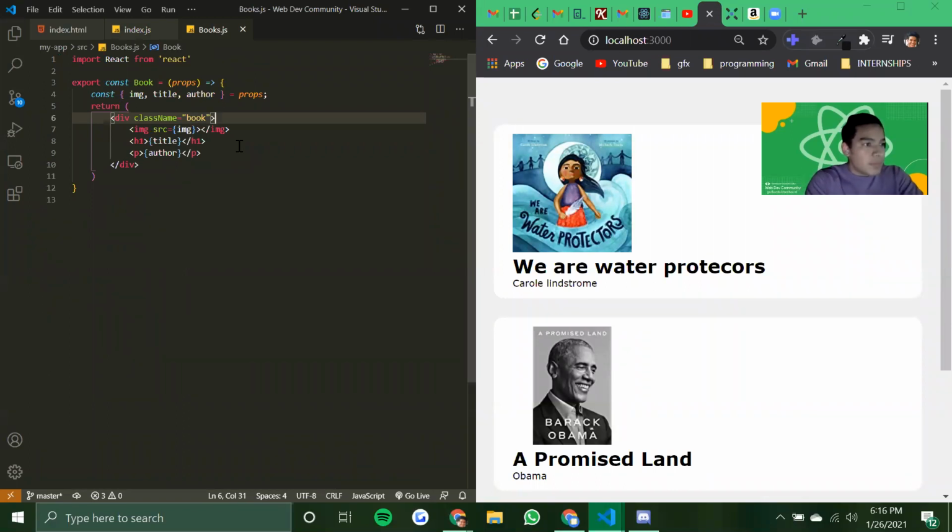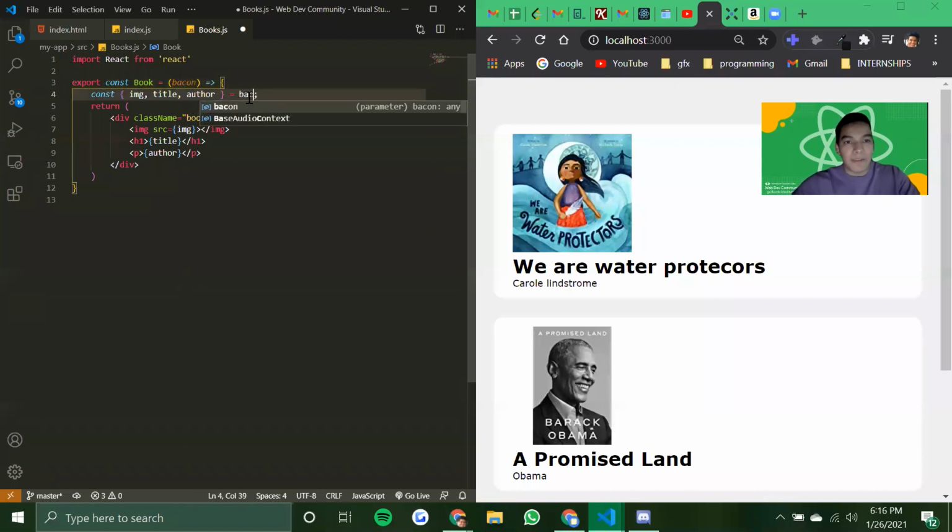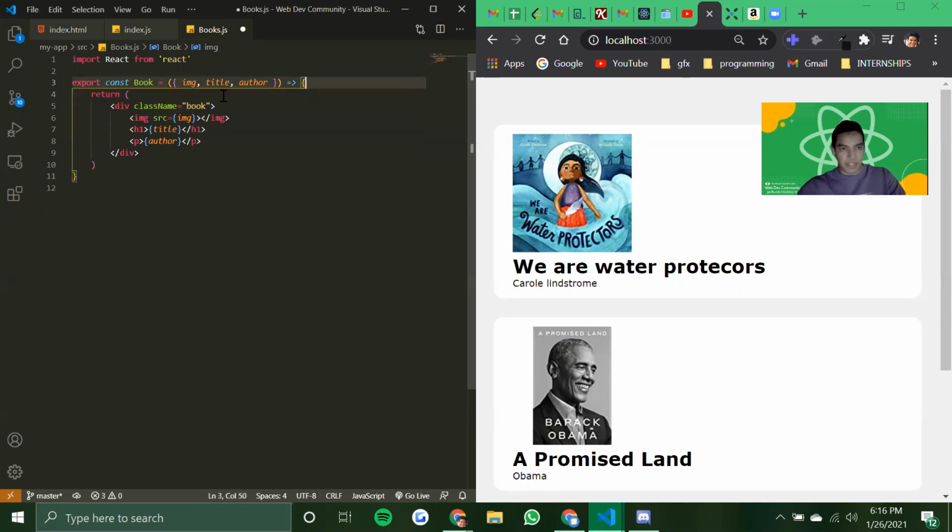One specific prop attribute is a keyword, really. You can't change it or anything. Like for props, you can name it whatever you want. You can name this, I don't know, bacon if you want, and it's still gonna do the same thing. But there is one props object that is a keyword you can't change, which is the children props.